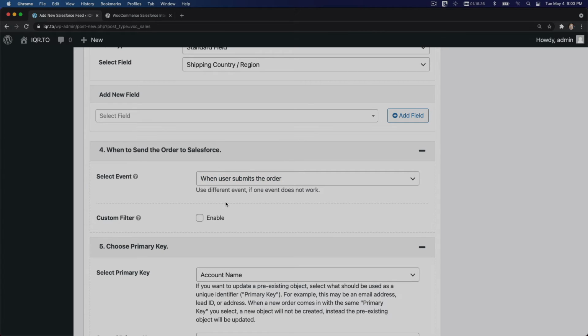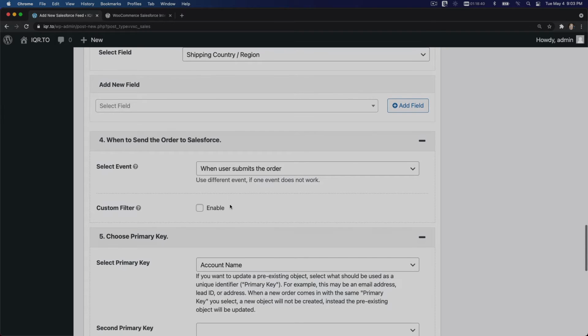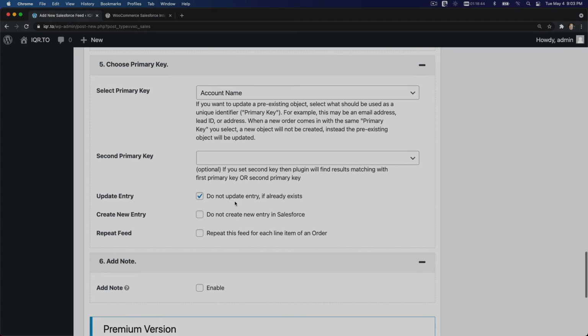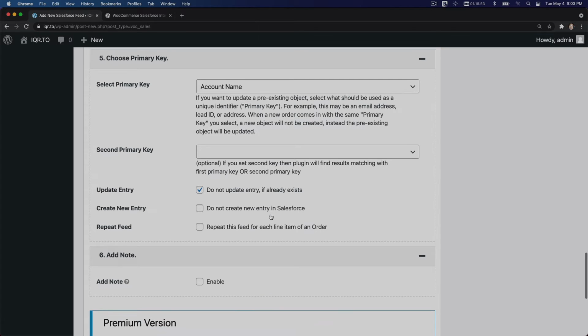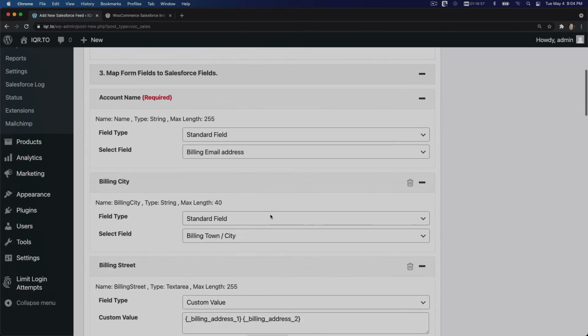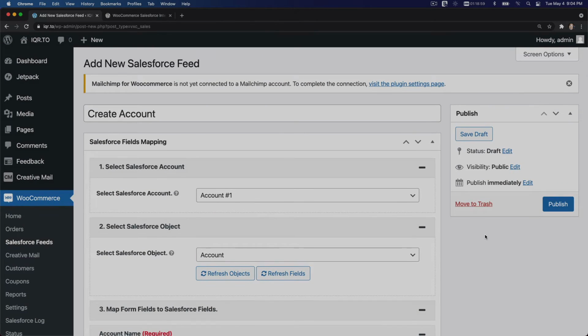Send order to Salesforce when user submits the order. Select primary key, account name, which is the email address. Do not update entry if already exists. Yeah. Do not create new entry in Salesforce. I'm just gonna keep everything as is for now and just want to try this creation. So I'm gonna publish this one.